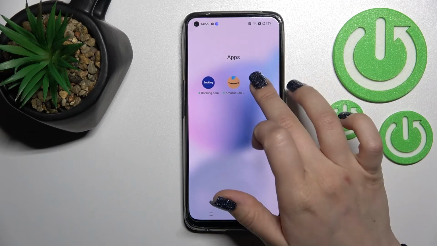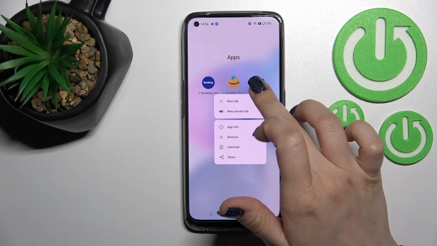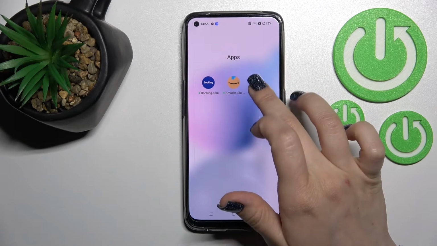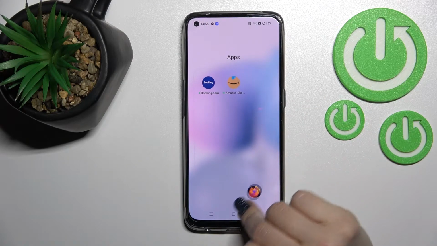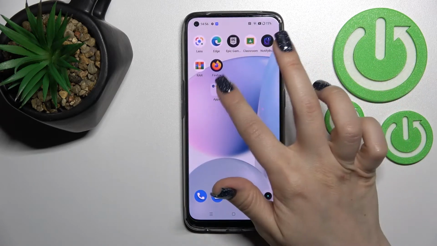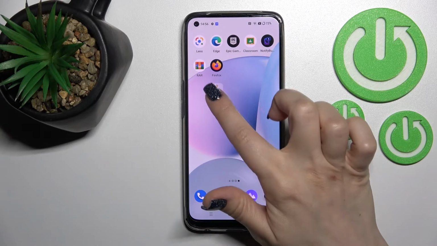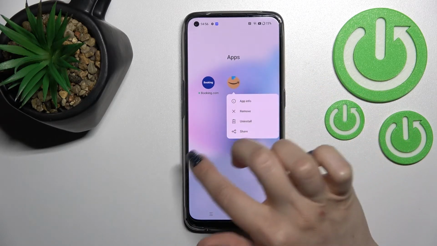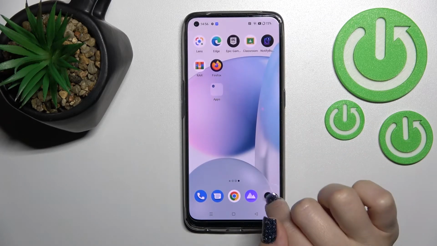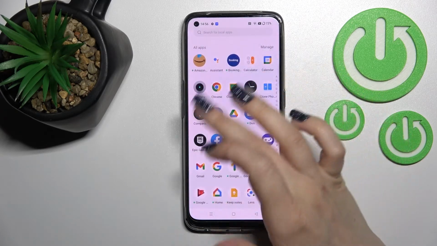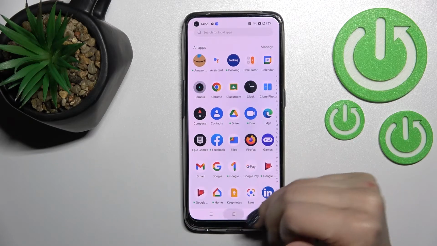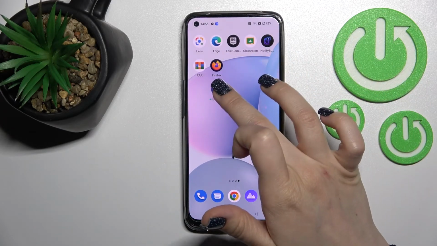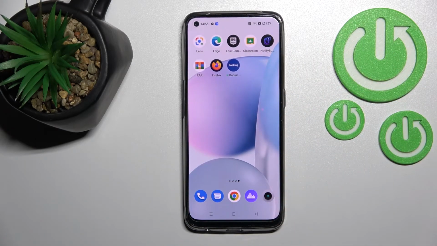And if you want to remove the app from the folder, hold it and drag it to the home screen if you want to stay with this app here on the home screen. But if you want to remove it from the folder and from the home screen, just hold it and click here to remove icon. But don't worry, you will stay with this app here in apps menu and you will remove it only from your device home screen. So that's it.